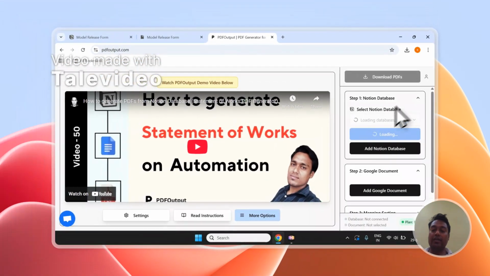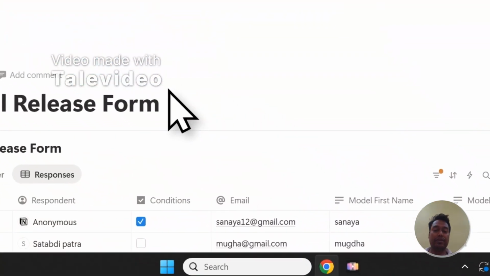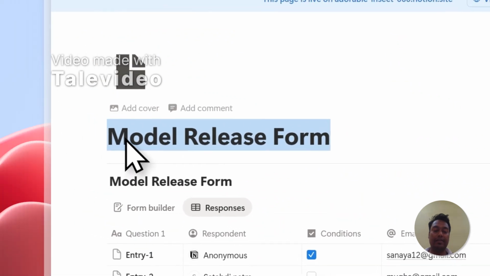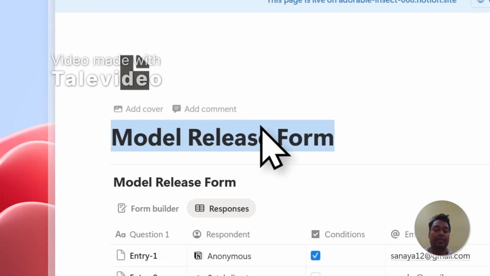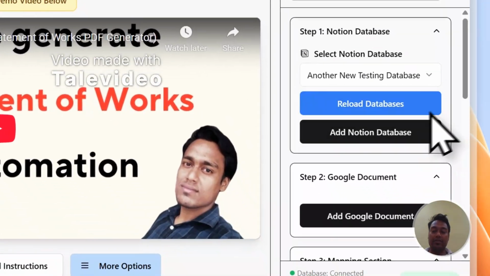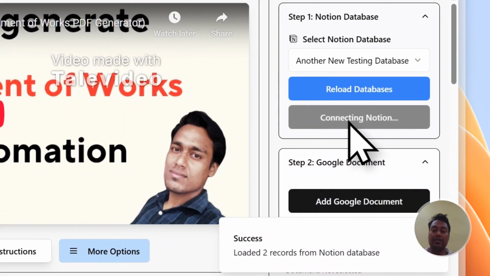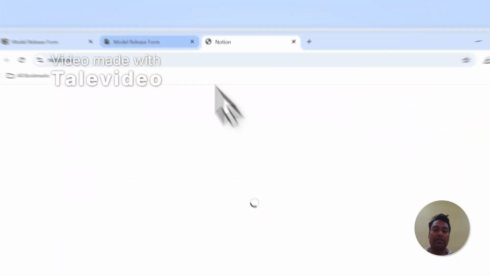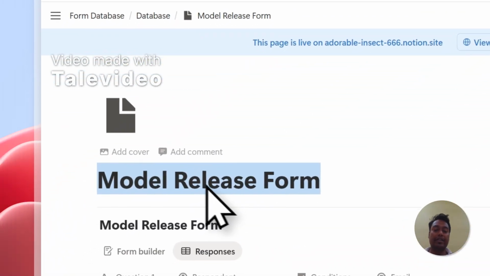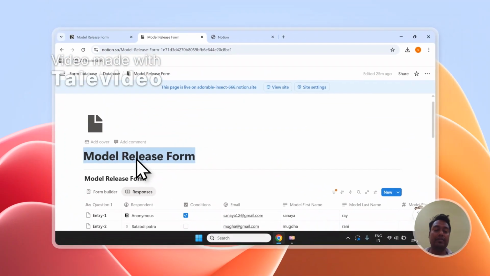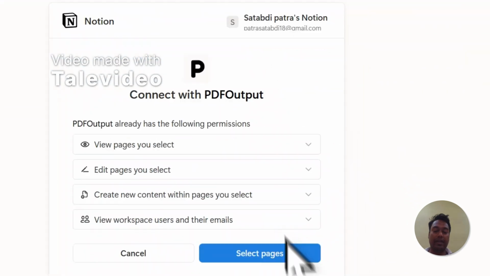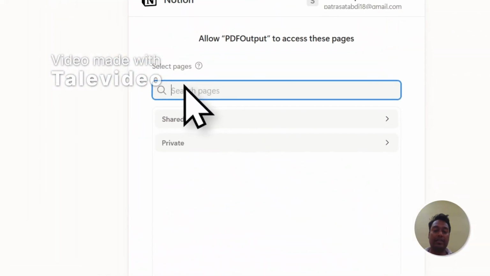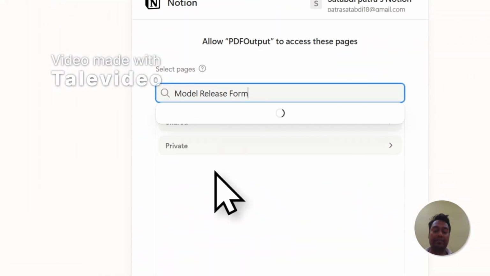Once you log in, inside you need to first add the Notion database. So this is the database which we are using. So let me copy the database title, and we are going to add the database in the selection screen. So click on add Notion database, and it will now ask you to add the database in the selection screen window. So always ensure that you are copying the database title, whatever you are using, in order to add the database. Okay. Click on select pages and let's enter the title inside here.